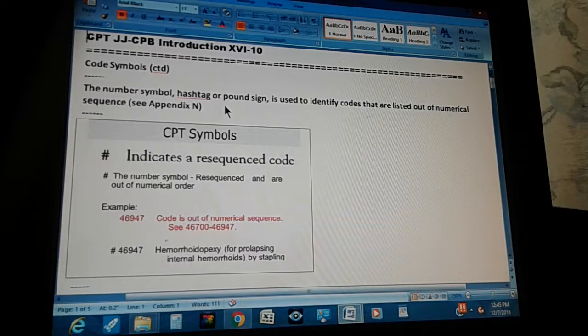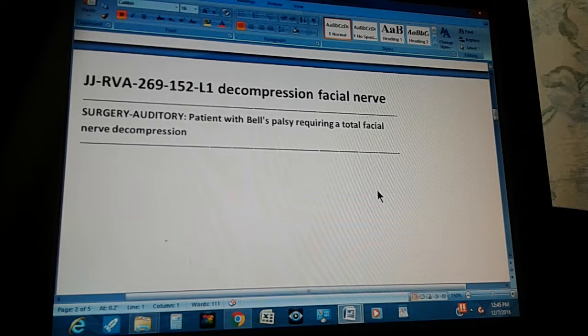What does that represent? It's used to identify codes that are listed out of numerical sequence. Means they are out of order. If there's a code that doesn't follow the regular order, it has a hashtag in front of it, okay? That's all it is. There's a little more reading down there, and now we're gonna do an exercise, right? So ready, set, go.